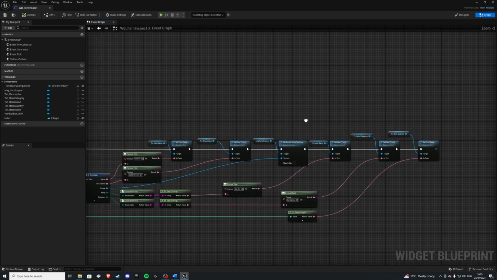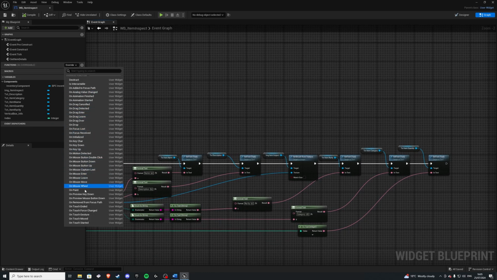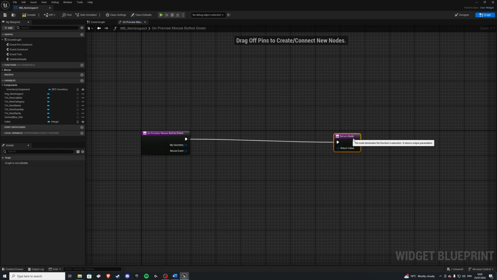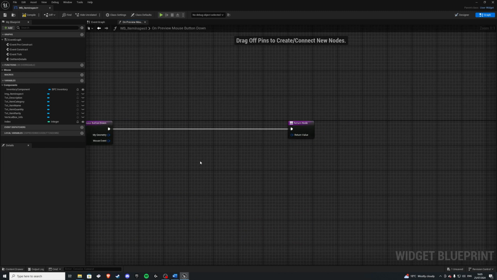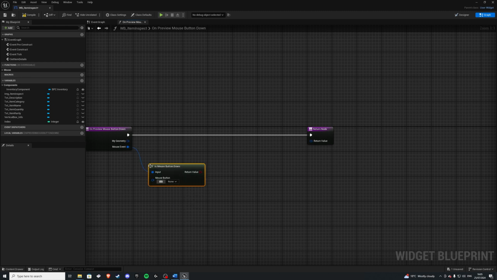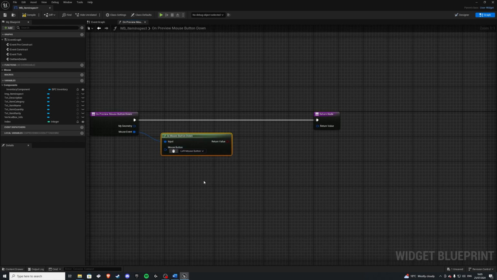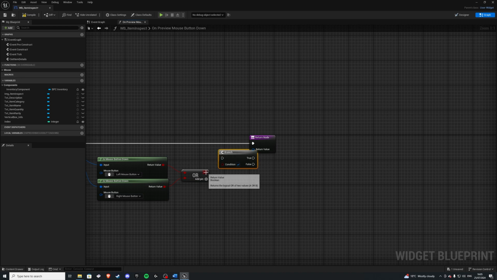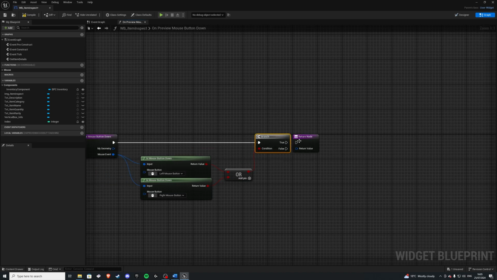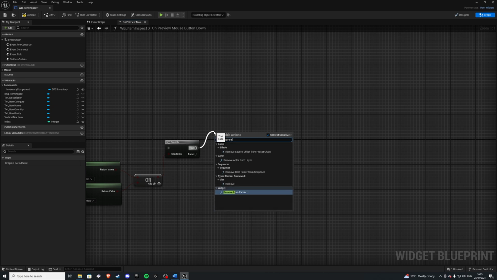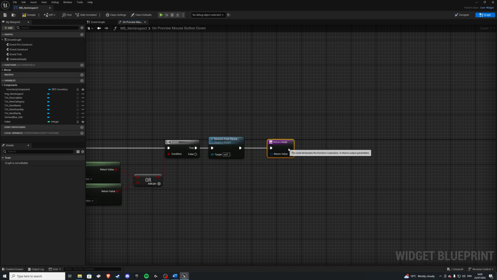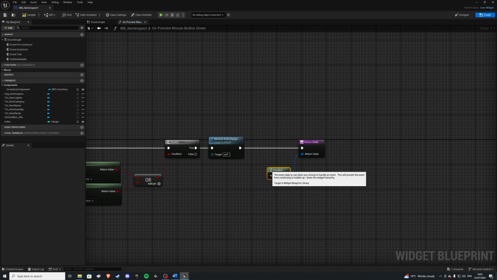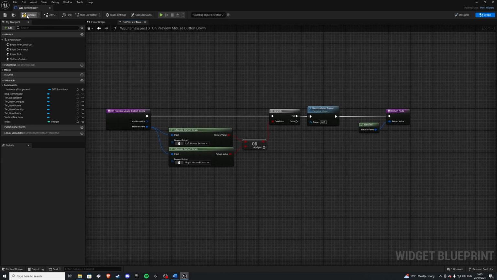Next, let's go ahead and override an event called On Preview Mouse Button Down. So in here, we need to be able to close our widget. And to do so, we're going to use Is Mouse Button Down. And this can be either your left mouse button or both. I'll do both. Or you can even do a key if you wish. I'll do an OR boolean. And we'll do a branch. Plug that in like so. Remove from parent. And this will go in there. And we'll return as handled. Let's compile and save that.